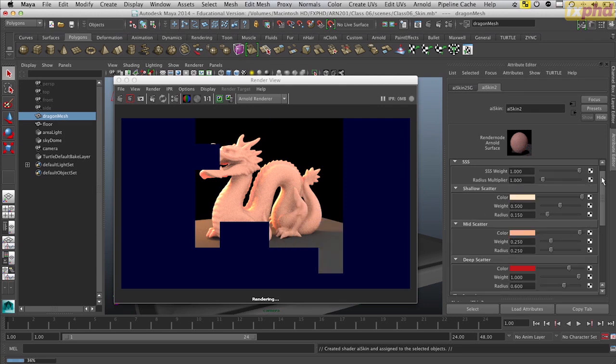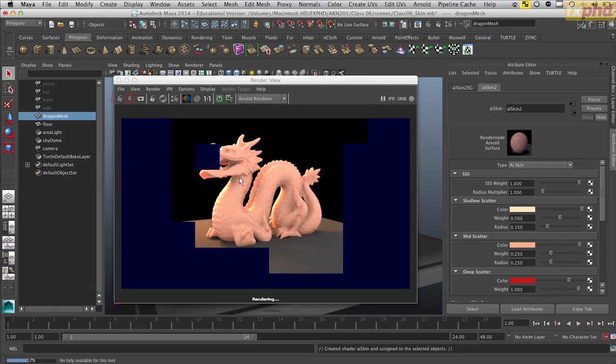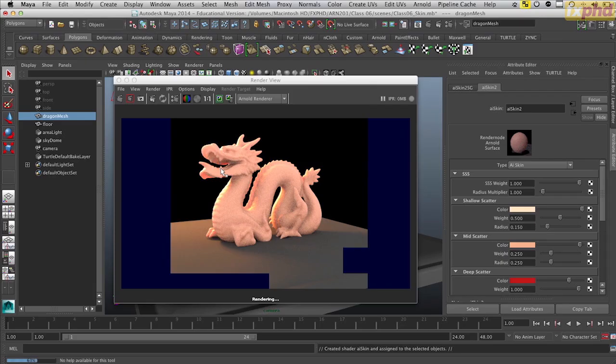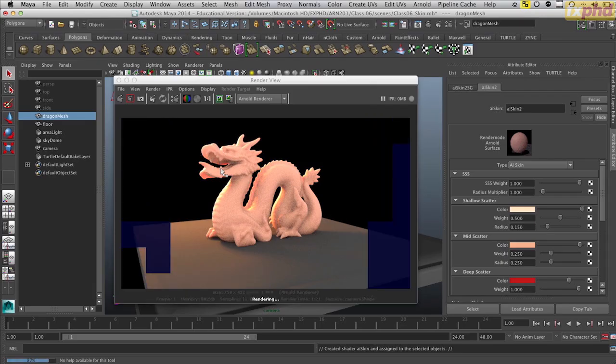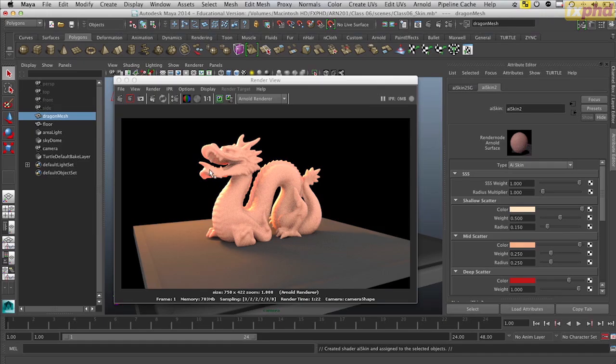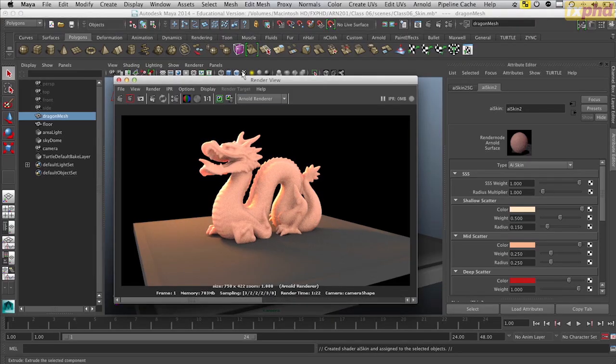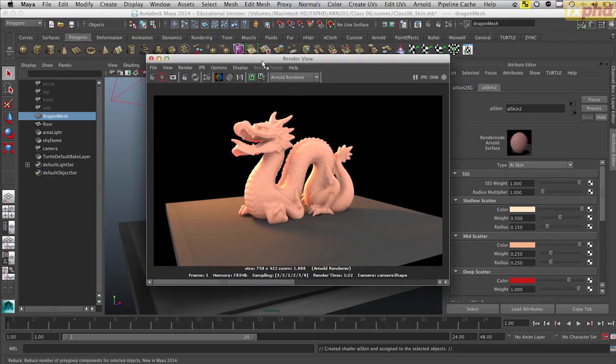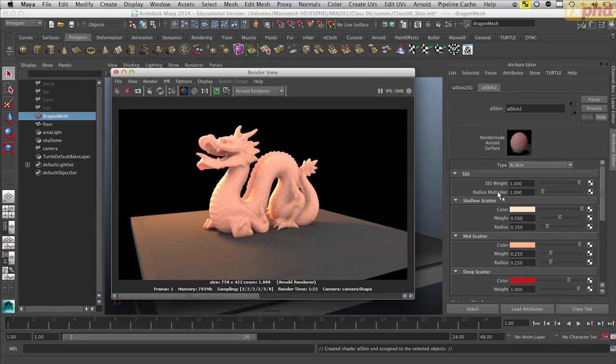As our dragon finishes rendering here, you can see that it looks quite nice, but it isn't giving us the full subsurface scatter look that we might be expecting straight out of the box. We're getting something around the bottom of the face there, but it's not quite as much as we may choose. So let's save that out and look at what we can do to affect that. Firstly, the big thing is this radius manipulator, and this radius is basically affecting the radius of the shallow, mid, and deep scattering.